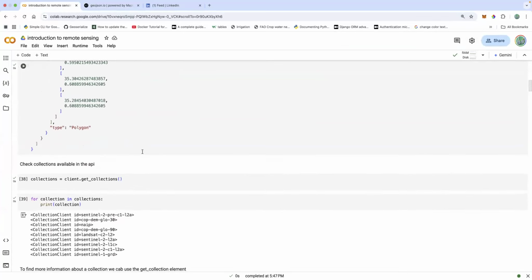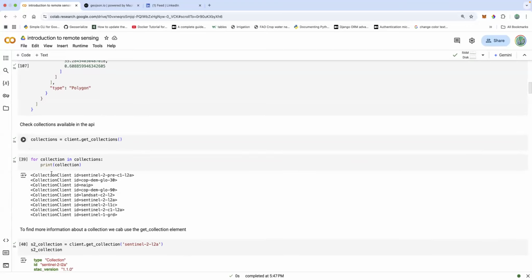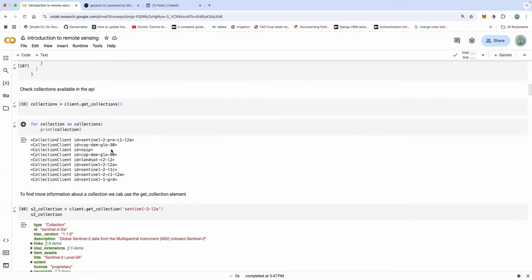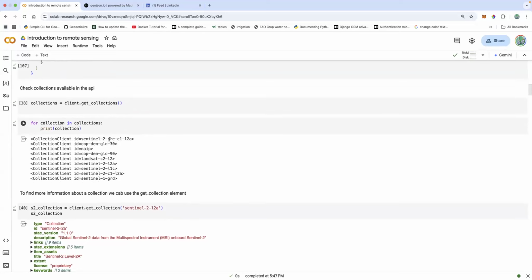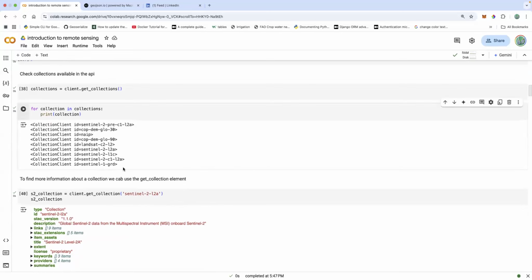So the first thing is to get the image collections. What sort of collections do we have? Think of collections as a group of images that have been put together. Once we run this script, we are able to see what sort of collections we have in this particular Stack API from Element 84. In this case, we see we have Sentinel-2 Pre-C1 L2A, there is COPDEM, there is NAIP, there is Landsat, and Sentinel-2 L1C. Sentinel-1 is also there, the GRDH component.